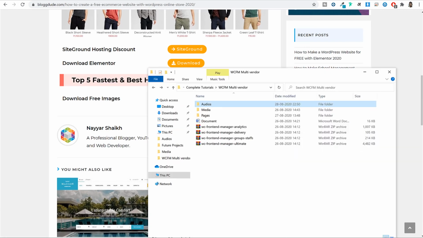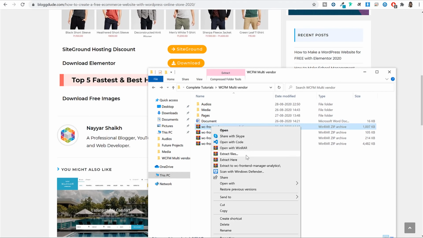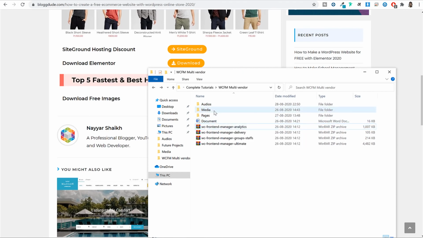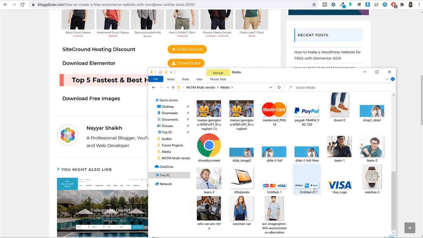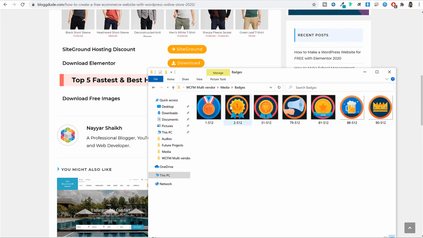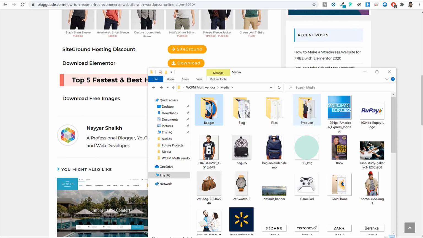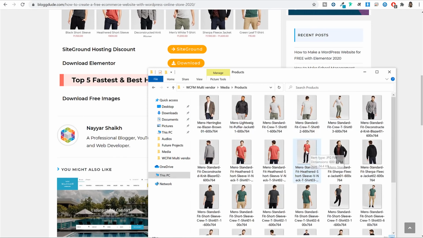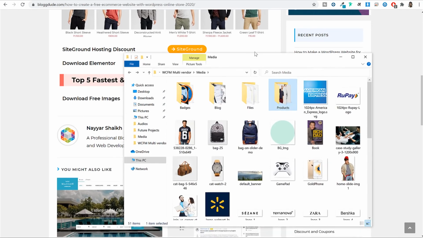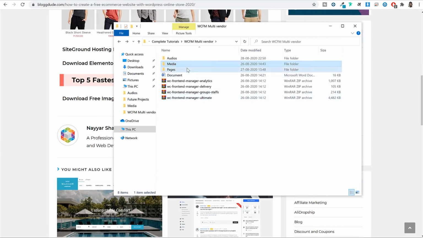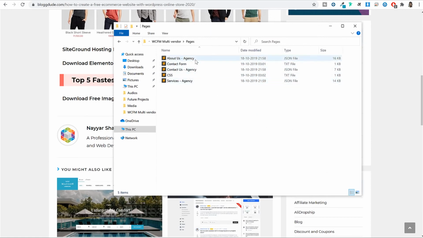Now let me show you what happens when you unzip that file. For example, when you right click on that and click on extract files, you will get 2 folders, media and pages. Under media, you will see all the media files that I have used to create this website for free. Whatever images I have used to create this website, all the product images and everything, I'm giving everything for free. I'm also giving these pages, page templates, for you.